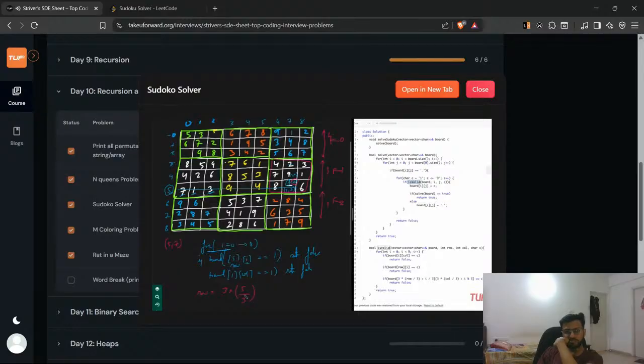So 5 by 3 tells you to which horizontal it belongs. 5 by 3 is basically 1. So it says that it belongs to the first horizontal, right? If you multiply by 3, because 3 is a single size, 3 into 1 means this guy. So you get a row number as 3.